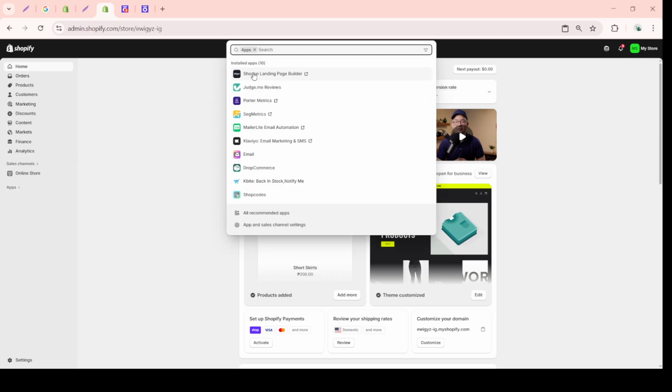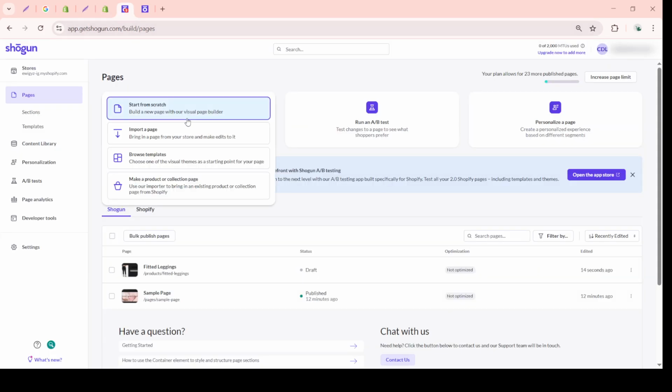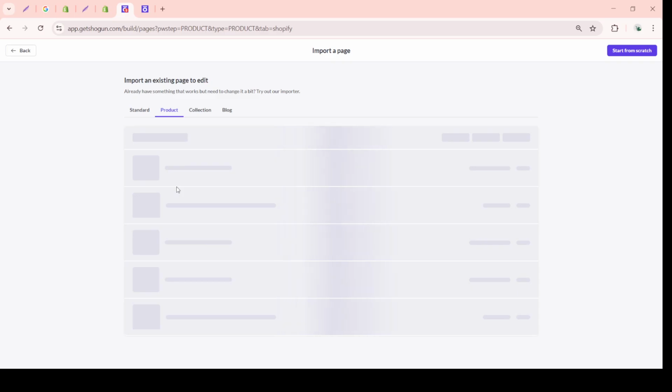Next, in Shogun, you'll see an option to Create Page. Click on this, and then you'll be prompted to select Product Pages. This is the starting point for building out your unique product page layout.